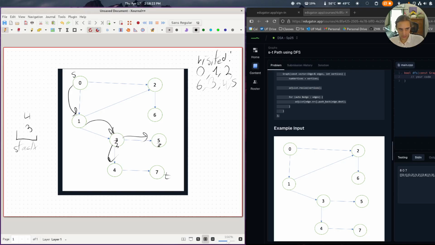We go back. Now, no, I forgot to pop off 3. That would have been done already. Now we look at 4. What's that? 4 points to 7. But 7 is our destination.